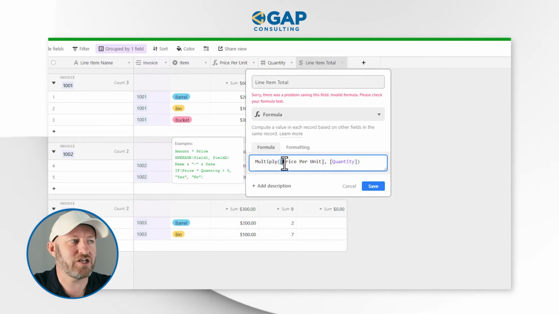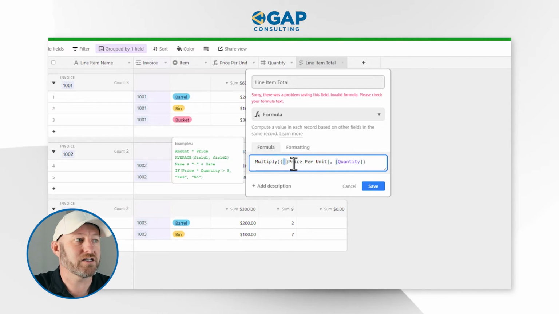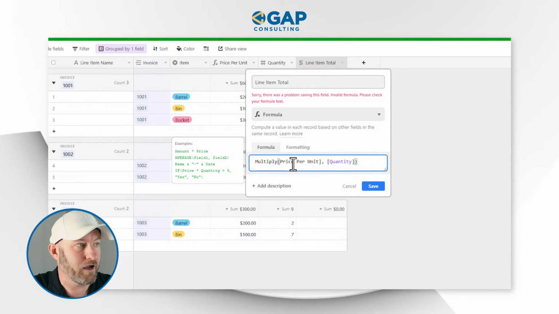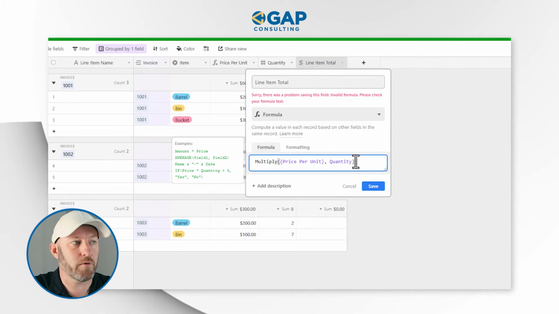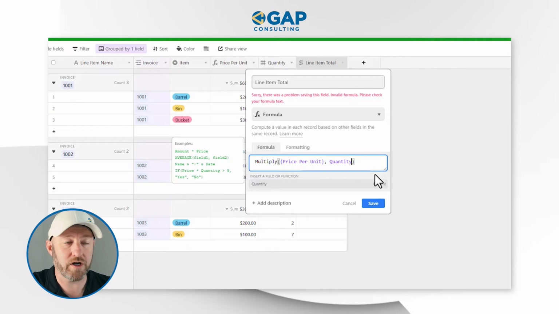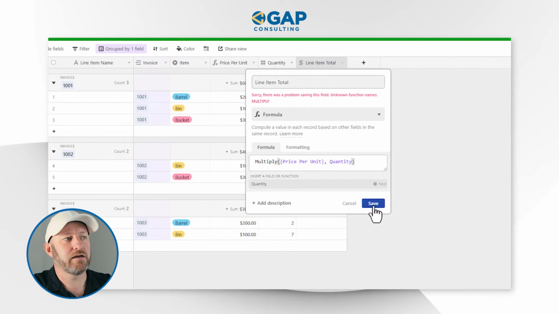So I'm going to change my brackets to squiggly brackets. Let me see if I can do that. Get in there, delete that one, make a squiggly bracket there. I don't need them around quantity because it's only one word. Let's go ahead and save that and see what's happening.